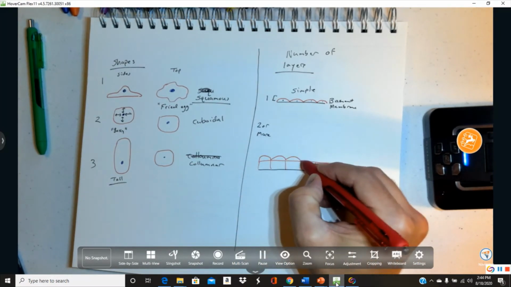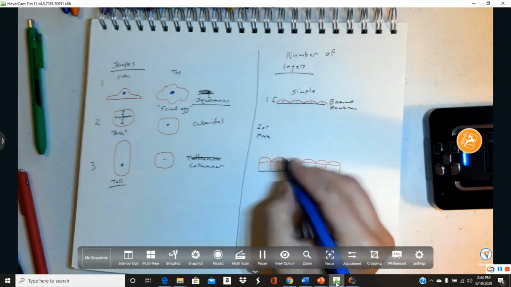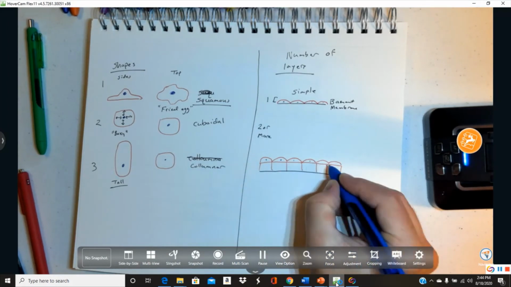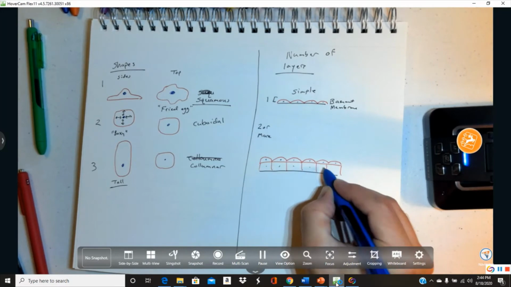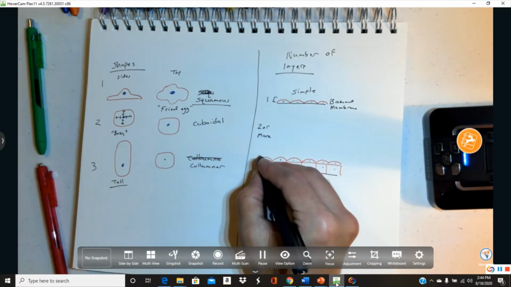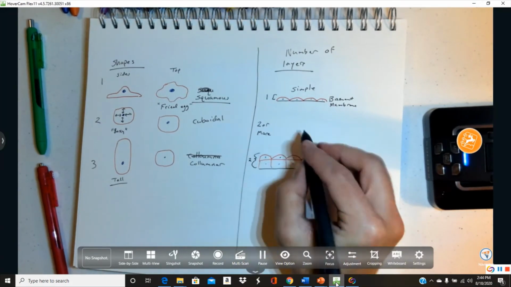And draw another layer. And I always like to put a nucleus in each one of my cells, just because a cell ought to have a nucleus. Am I right? Now, what you're going to see here is, guys, this is 1, 2 layers.